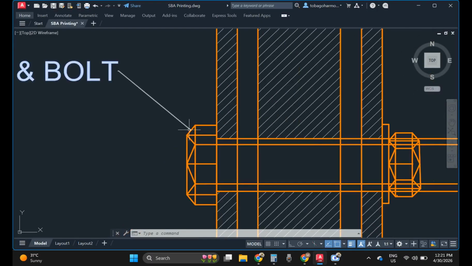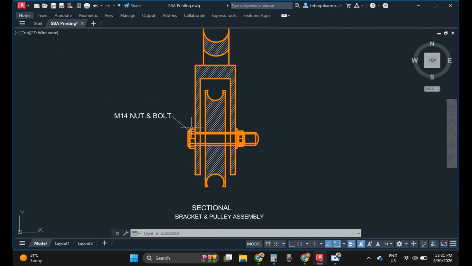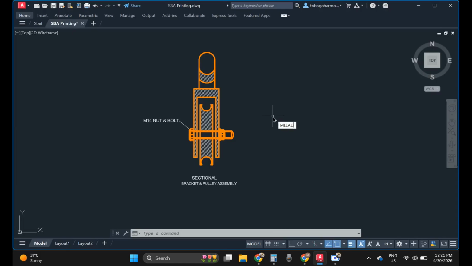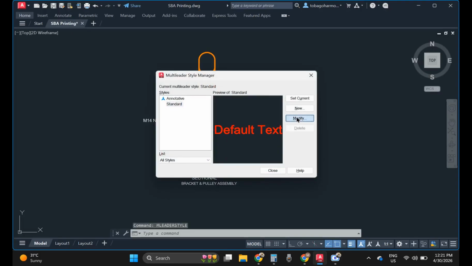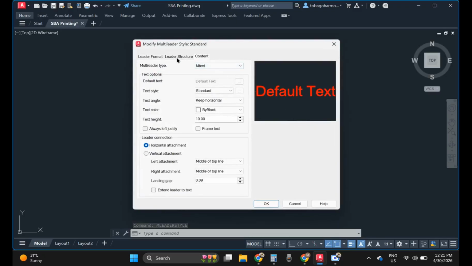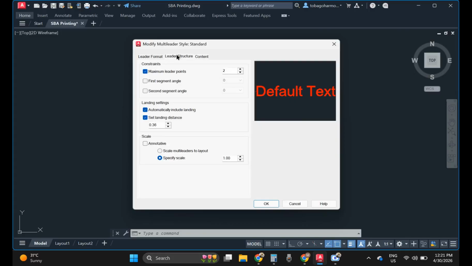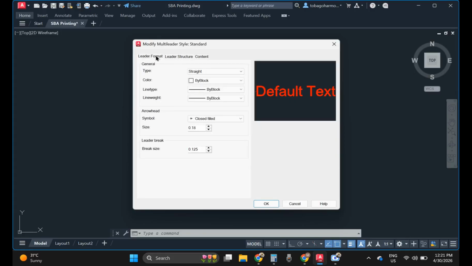But what about the arrow? At present, we cannot see the arrow. So let's fix that as well. Let's go back to Mleader style, and instead of text height, let's go to leader structure. Let's go to leader format, and there we have it.